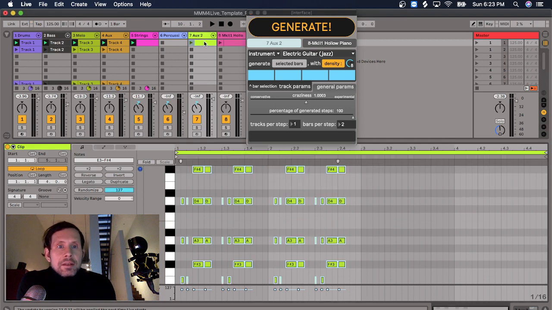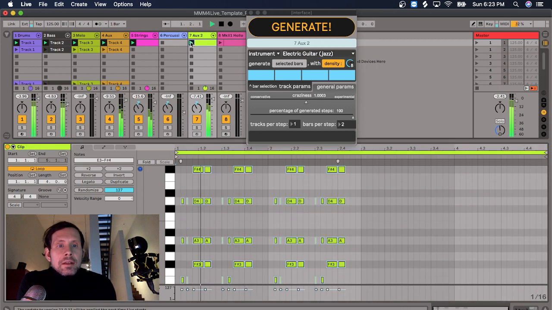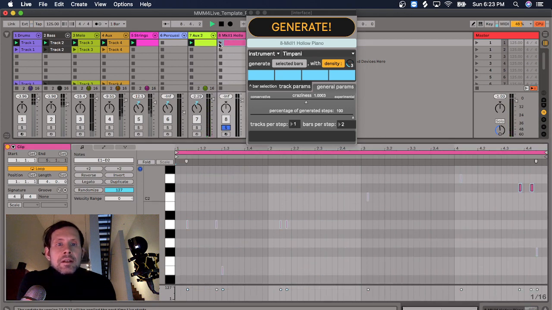Let's listen to it. And a new one here too. Okay, so let's listen to this one. Oh yeah, it has been filling only the first 2 bars. And then this one. Okay. The timpani is the instrument that the system has been choosing. Let's listen to the rest.